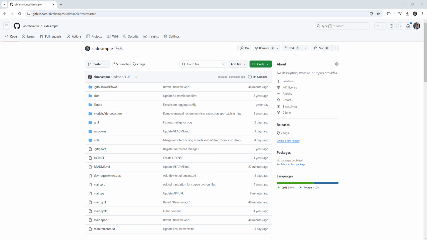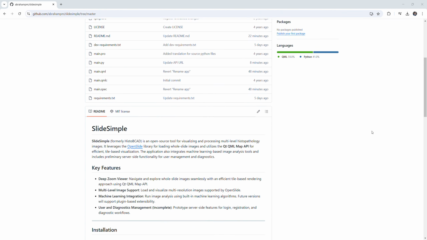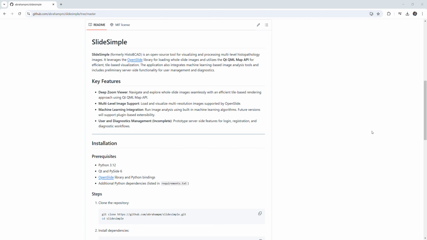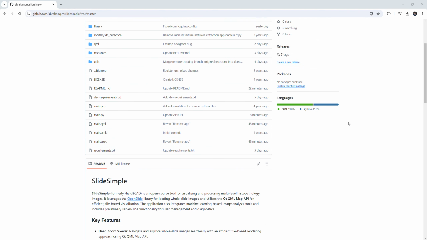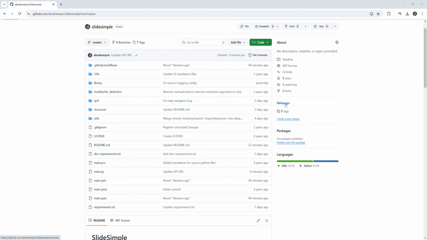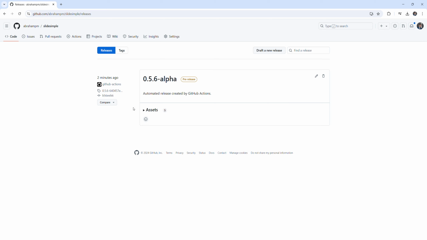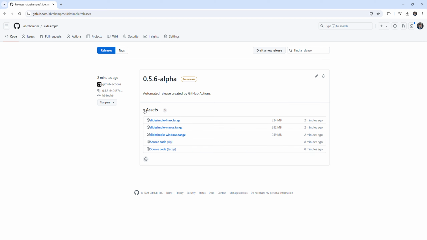Welcome to this quick overview of SlideSimple, an open-source tool designed for efficient visualization and analysis of histopathology images. All the details, including source code and documentation, are available on the GitHub page. You can download the latest version of SlideSimple from the Releases page. The current pre-release is version 0.56 alpha.